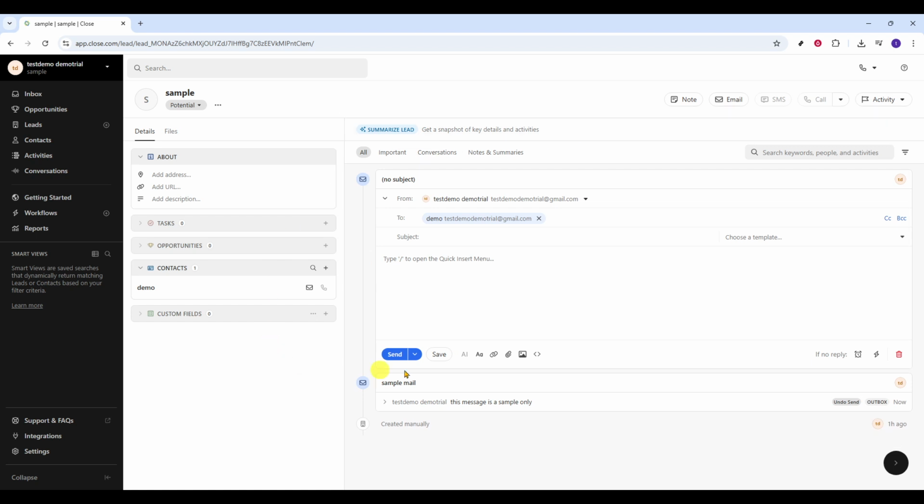Close will log this email on the lead's timeline, so you and your team have a complete record of communication. If your email account is already connected to Close, the message will send right away. If not, Close will guide you to connect it so you can send directly from the app next time. And that's it. Simple, fast, and neatly organized inside Close.